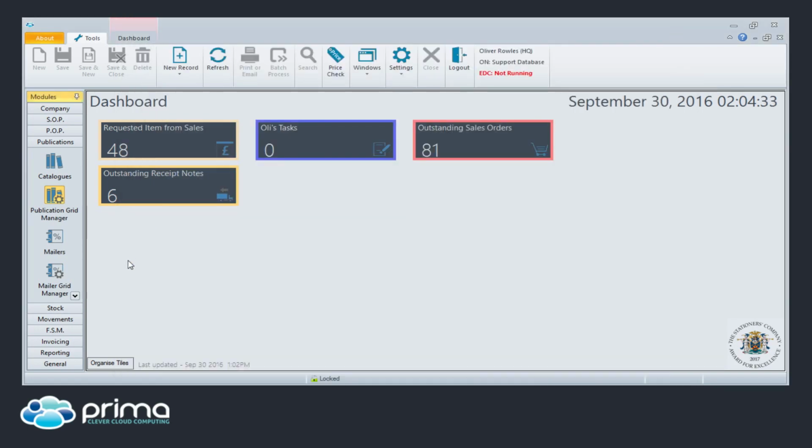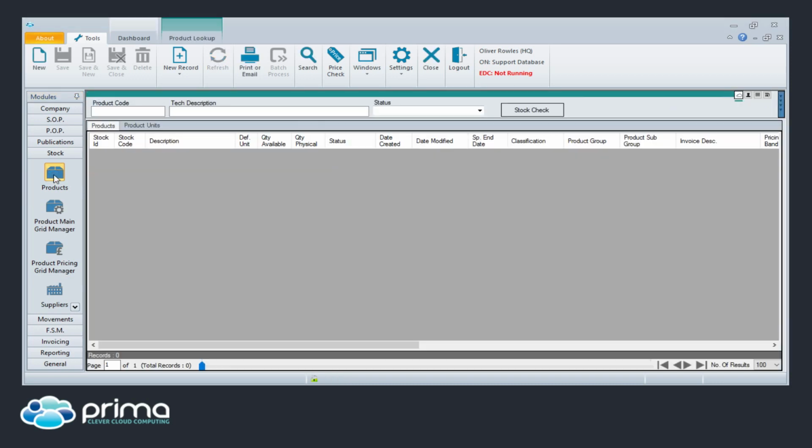Second one being discontinuing products. So this is probably the main point of the product housekeeping, is making sure any products that aren't actually provided anymore by the suppliers are updated in the system and ensured that they're discontinued. So if we go to stock and products, I'll show you first of all how to delete it one by one, and then we use the grid manager as well to delete multiple.